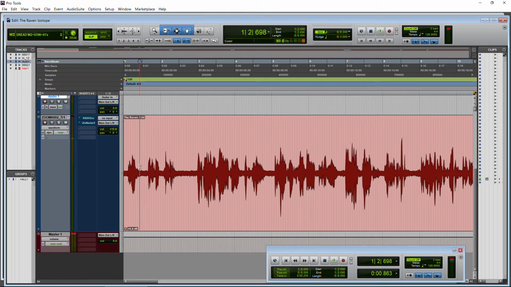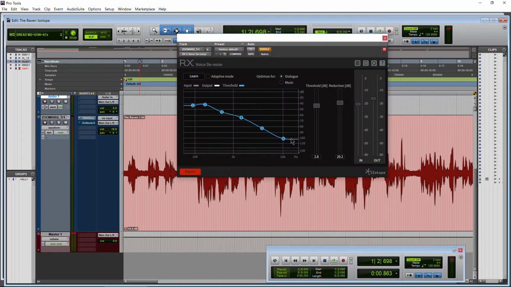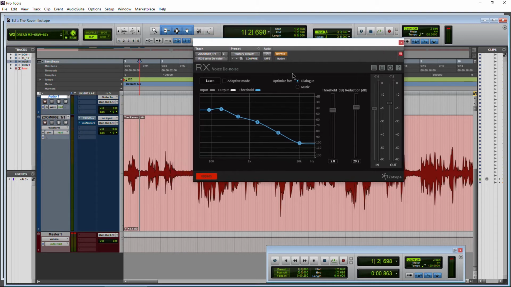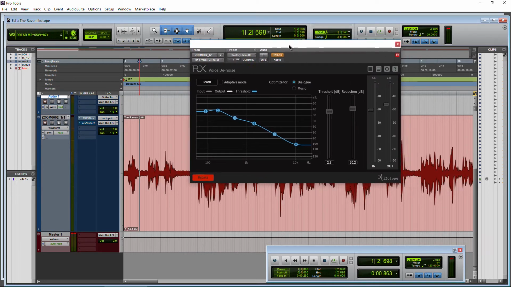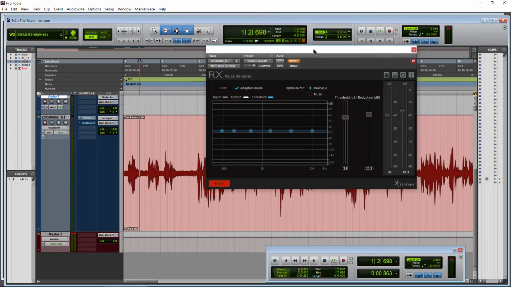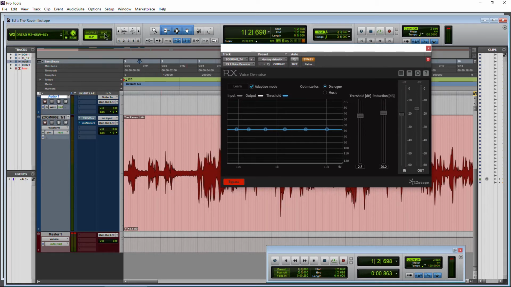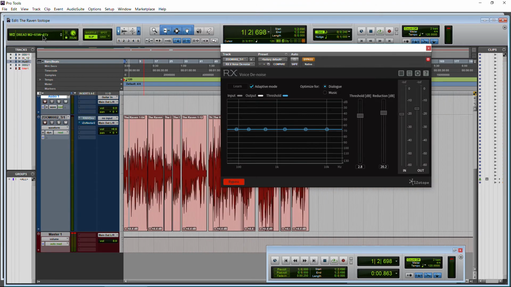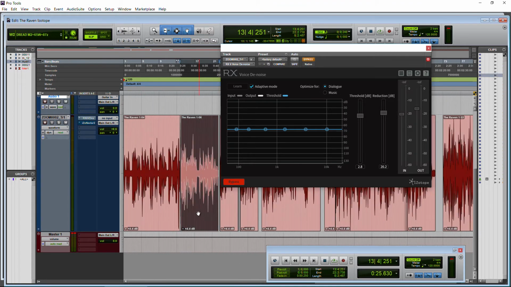All right, you got that? All right, let's go ahead and fix this. I already have RX6 Voice De-Noise on here. And let's start with adaptive mode. We'll leave it on bypass for now. And let's just squeeze this down a bit. Let's come to this area.